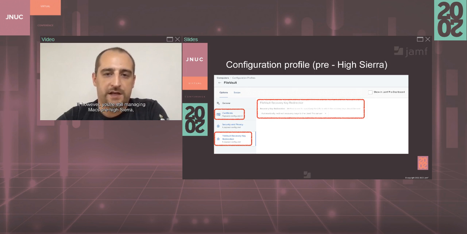If, however, you're still managing Macs pre-High Sierra, in that case, the escrow doesn't work, and we have to use the legacy FileVault recovery key redirection payload, which is then going to create a certificate to redirect the key into the inventory of the Mac in Jamf Pro. One thing, although there was an issue with that in the past, which is supposed to be fixed, I would still recommend, if you have pre and post High Sierra devices to manage, is to create 2 smart groups with 2 profiles, because I have seen the recovery key redirection being a breaker for the escrow if we mix things. So I still stick to 2 profiles, depending on the situation.